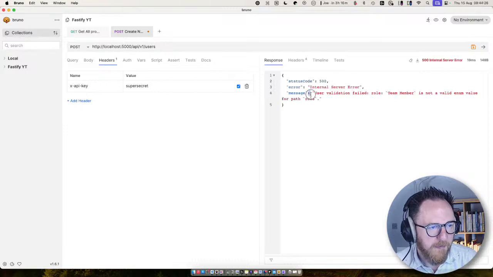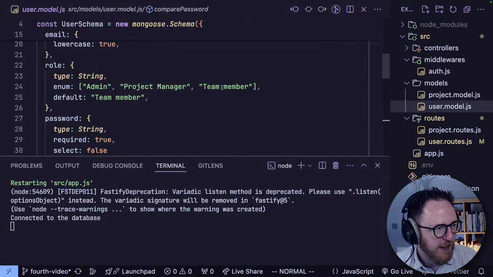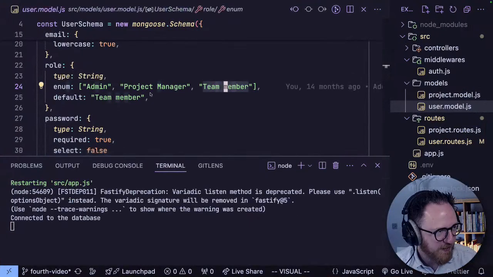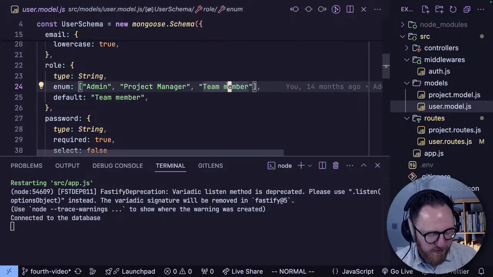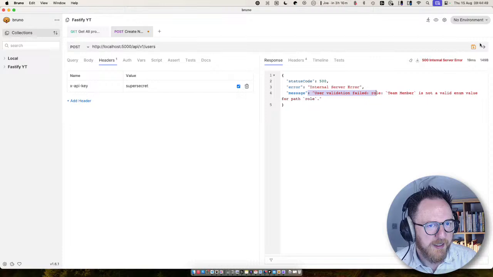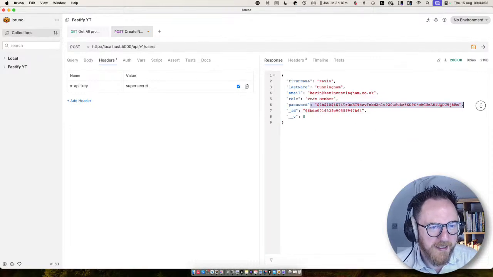Hey, internal validation rule, team member is not a valid enum for the path rule. Brill, I love debugging live. Team member with a lowercase m. But I might change that because it says team manager with an uppercase M. I don't like that, so I'm just going to take this and replace that. Oh no, not that. Do member. There we go. Woo! Okay, so we get back our ID from our database, we get back our password, and our team member.